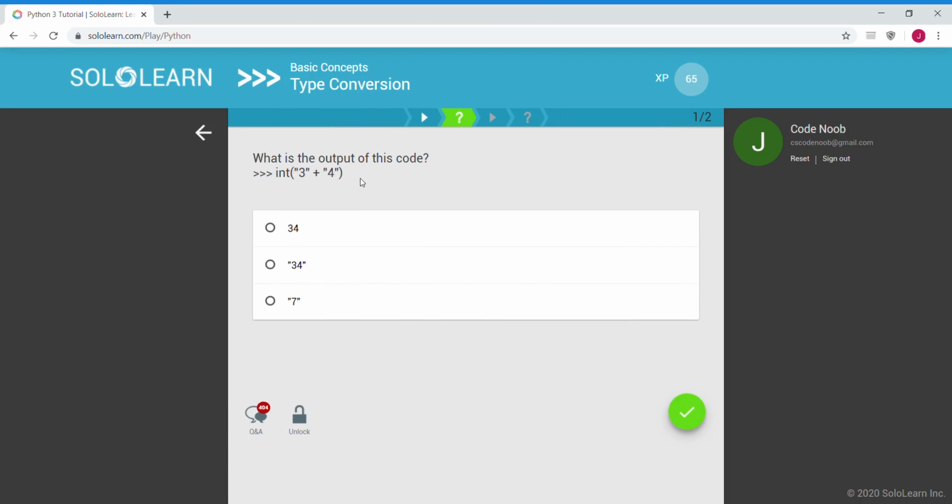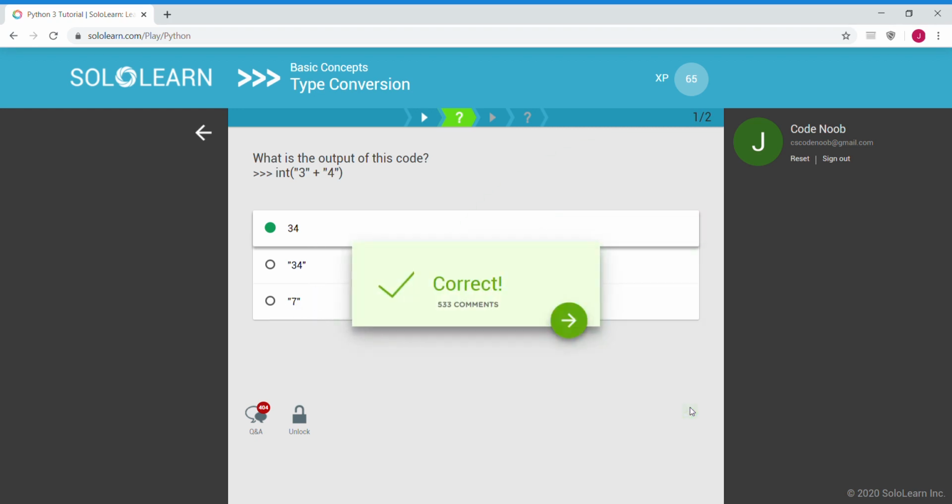Okay, what is the output of this code? int of "3" plus "4". So "3" plus "4" is a string. Now, what's interesting though is since they're not separated, since there's not int in front of each of these strings, I'm wondering if first they add together to make 34 since they're strings, and then they're converted into an integer. So I think that's correct. So I think it's going to be integer 34 and not 7. So I think it's integer 34. Okay.